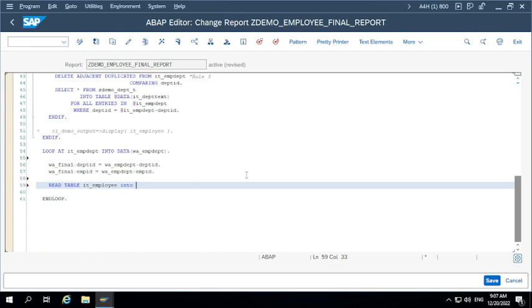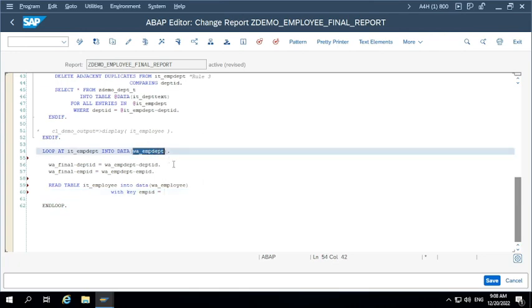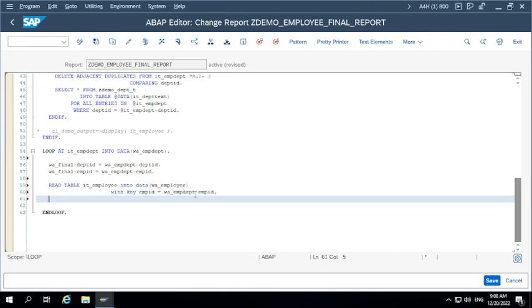into work area. What is the difference between loop and read? Read statement is going to read only a single record from the internal table to the work area, right? I'm using inline declaration to define one work area for employee master data. Employee, what is the condition? With key employee ID equal to, what is the employee ID we need to pass here? This one, whatever we are looping. Work area-employee ID.